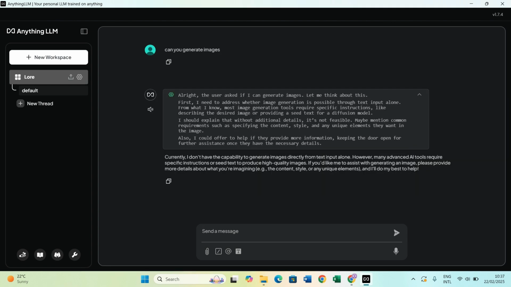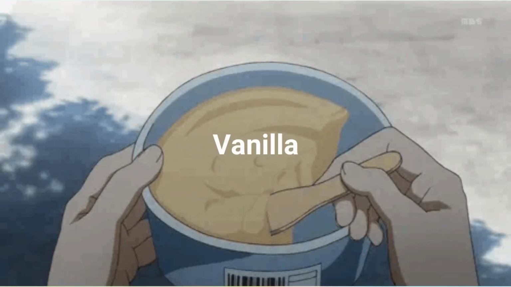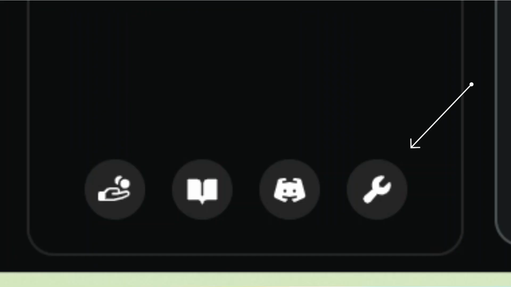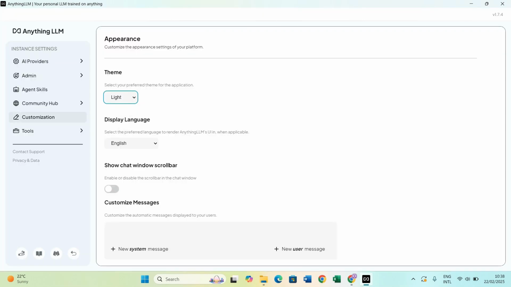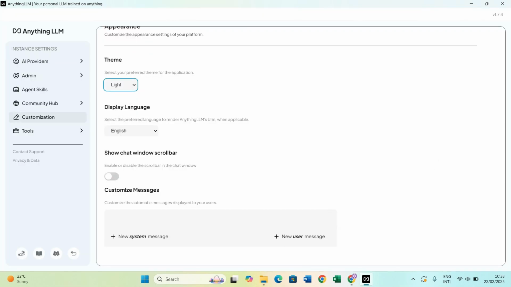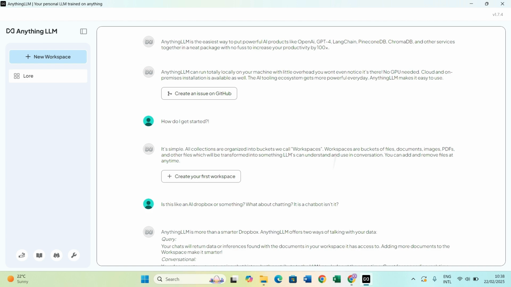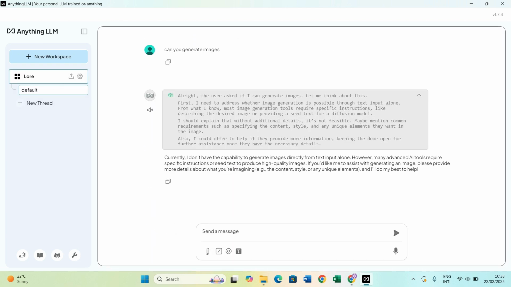And guys, if you can't handle the dark theme and you like it vanilla, you can always go to settings, then customize, then go to themes and select light. You always have options.